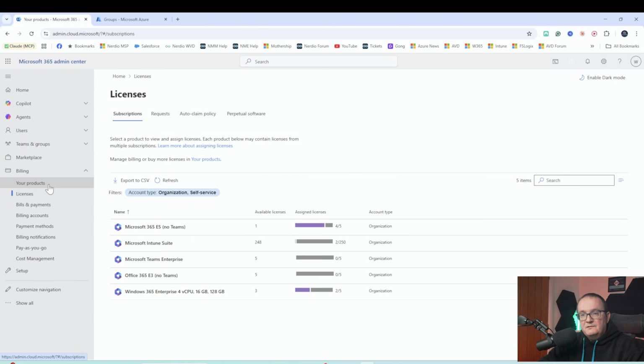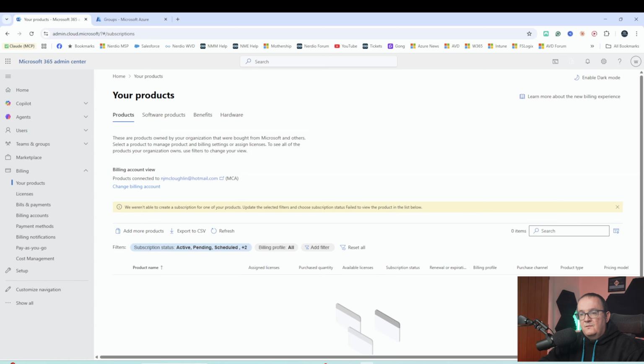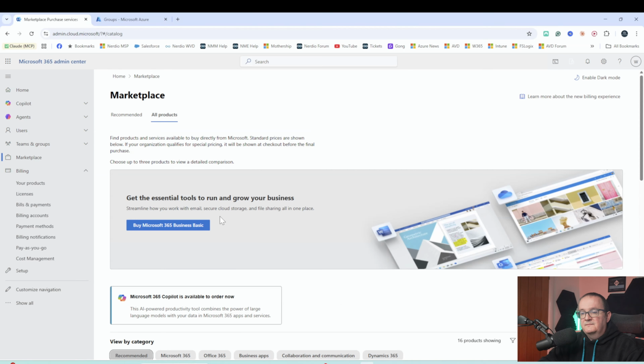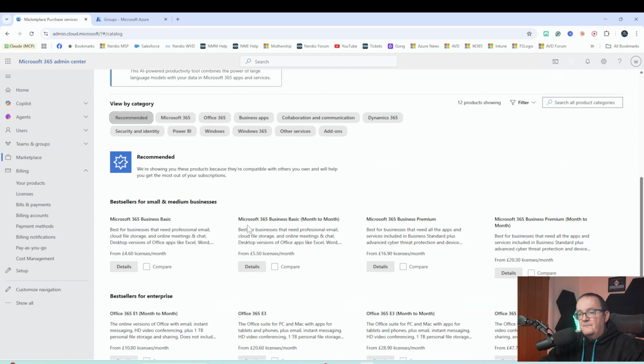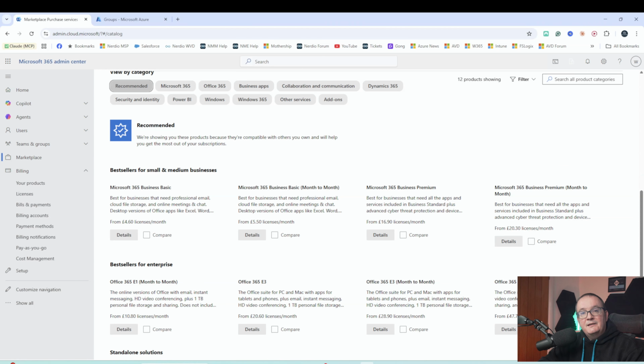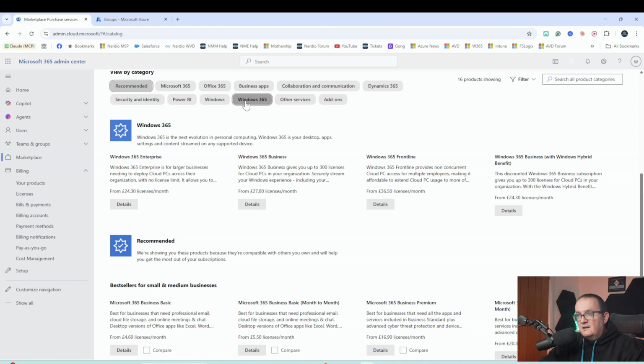So if I go to products and then we go to add more products, okay, and then we can go down here and we can see Windows 365. Now, probably worth explaining the differences between these licenses because there are a couple of different Windows 365 licenses available. So let me just select Windows 365. We've got Windows 365 Enterprise. We've got Windows 365 Business, and then we've got Windows 365 Frontline. So let me just very quickly explain what the differences between those licenses are.